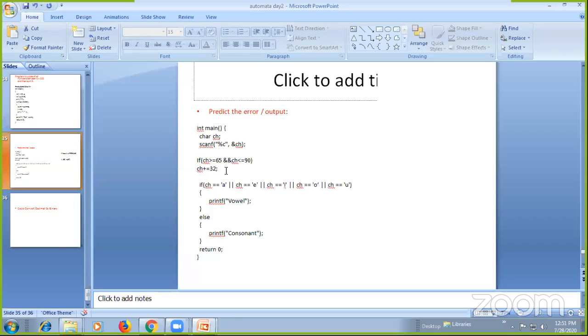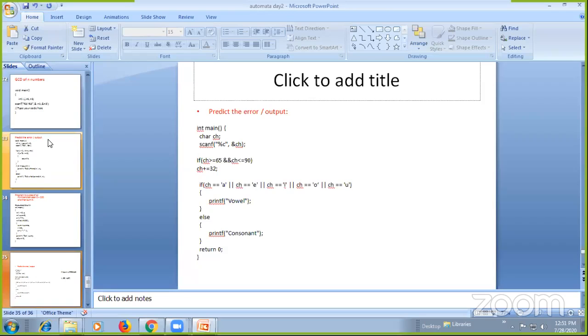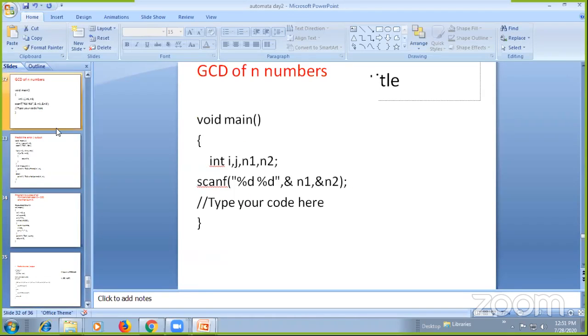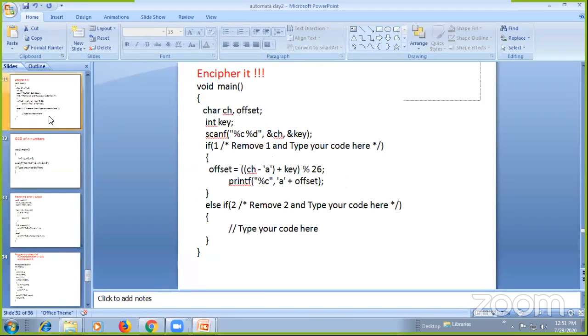Okay, they'll ask you to write two or three lines of code. These are all simple questions that you are supposed to do. GCD of two numbers is a very common question. LCM and GCD questions have been asked multiple times. You just go with them.